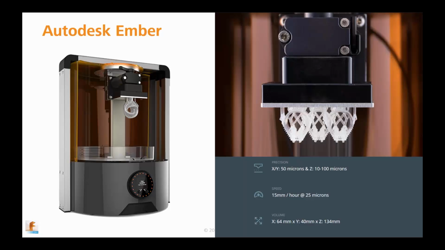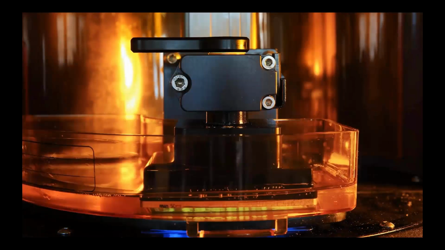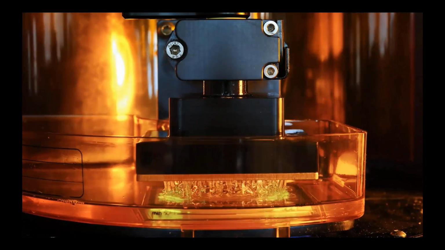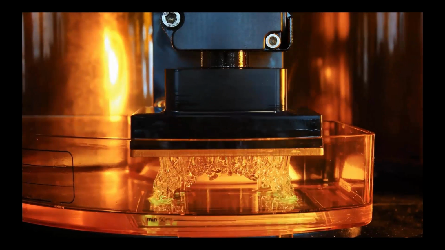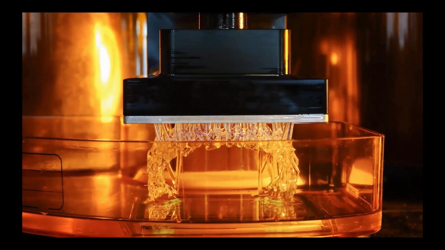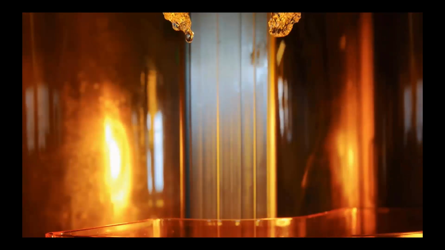I love watching these types of videos. This is actually the Ember printer printing away, creating a component. This video is sped up, so it doesn't happen quite that fast, but you can see here that we can create very intricate details using that printer.